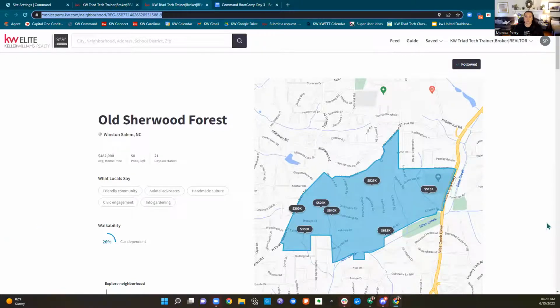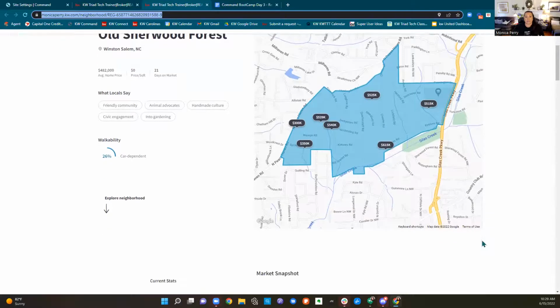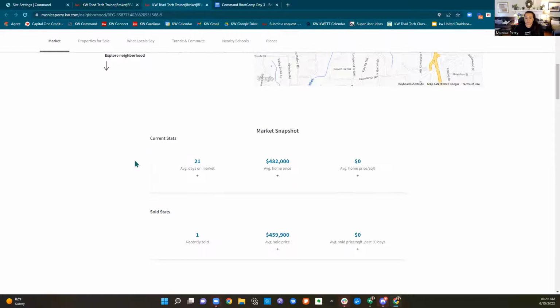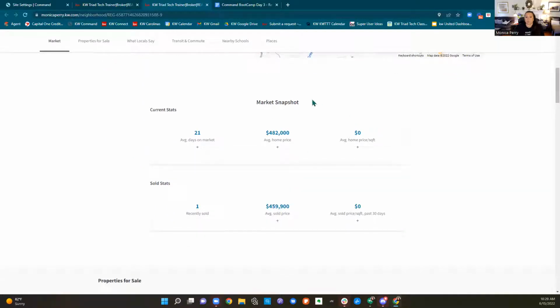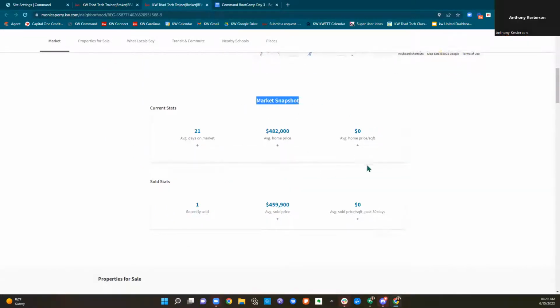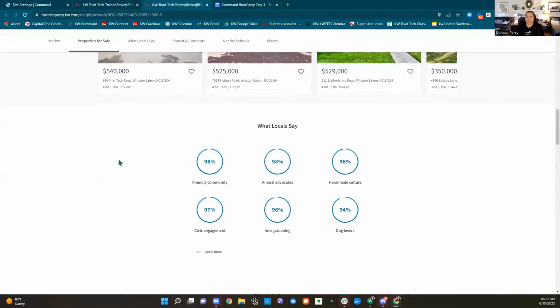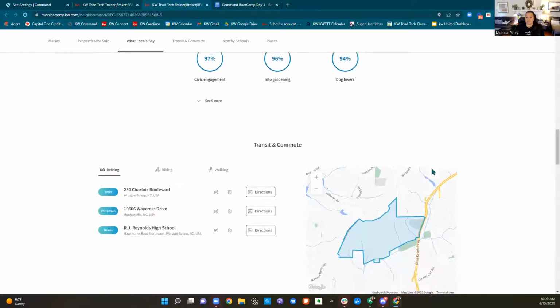I love these little pages. They kind of show you the outlines of the neighborhood, give you some what locals say information. We're friendly. We love animals, into gardening. All that is true. We are very car dependent. It's not easy to walk up to a store from this neighborhood. Okay. A market snapshot. It's like 7 different web pages all in one spot about a neighborhood. So here's properties that are for sale, active, pending, and upcoming open houses. A little bit more on what locals say.